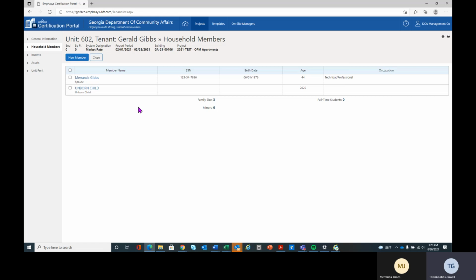But since now that Gerald and Miranda are no longer married, I'm going to say that Miranda is no longer living in the unit anymore. And to delete Miranda from the unit and the unborn child, I will click on these boxes here, and it will give me the ability to delete. If I just choose her name or any other members' names, it's just going to give me the ability to go in and make corrections.